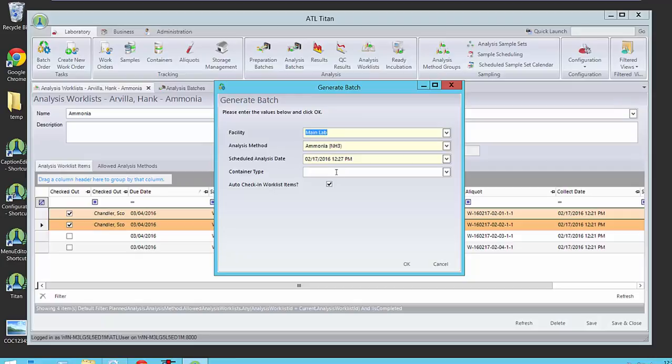The container type is required if aliquots have not already been created for this specific analysis method. And so in that case, I would put a container type in, and if it needed to create the aliquot, it would. Click OK.